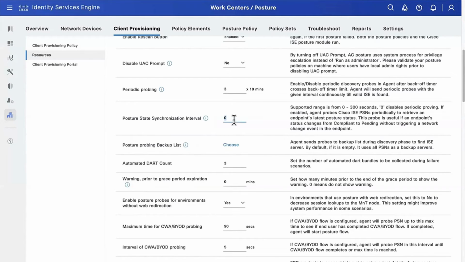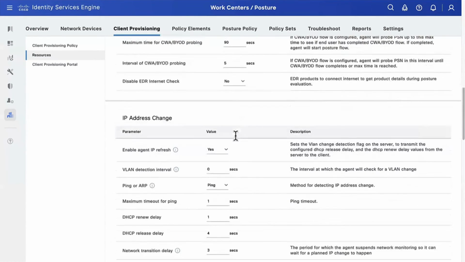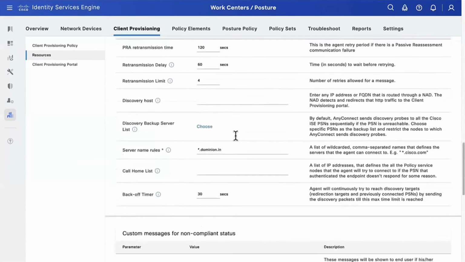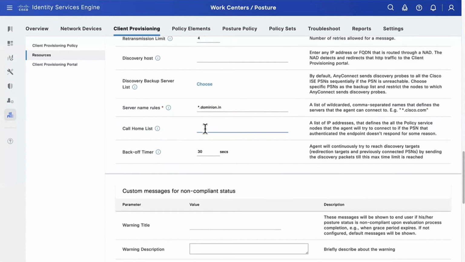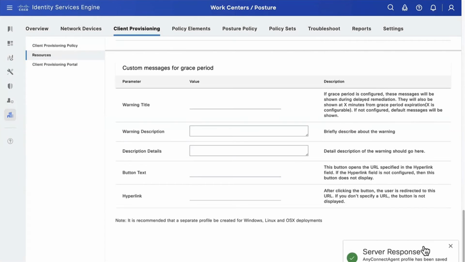Posture state synchronization interval: ISE might think that the endpoint is compliant, but the endpoint might be in an unknown state. So in order to have synchronization between the agent and ISE, you can configure this posture state synchronization. This is also where I'm going to configure the call home list to let the Cisco Secure Client know that it needs to contact ISE node 1.dominion.in, precisely asking the Secure Client to talk to ISE node 1.dominion.in.